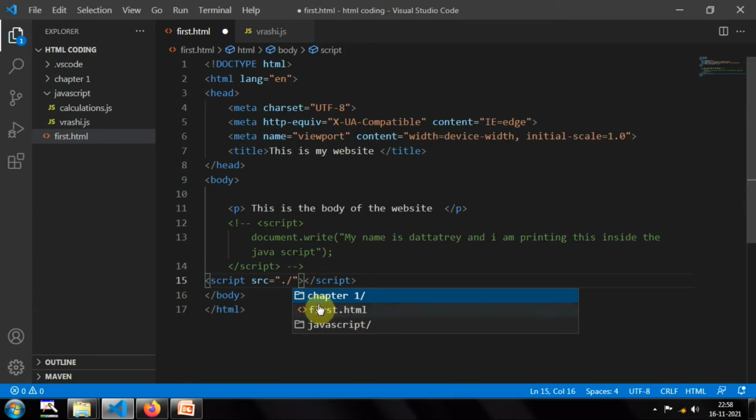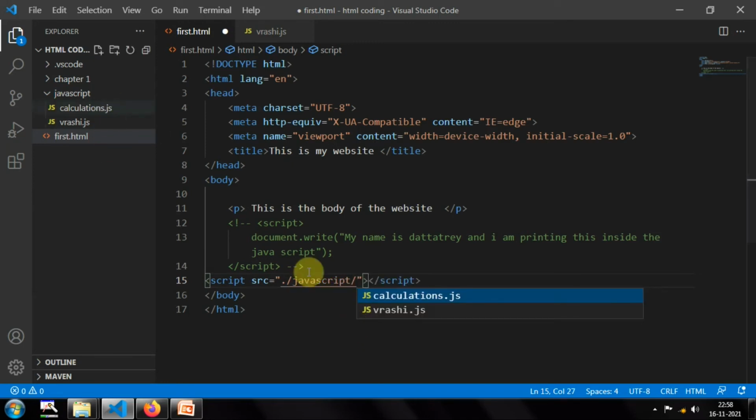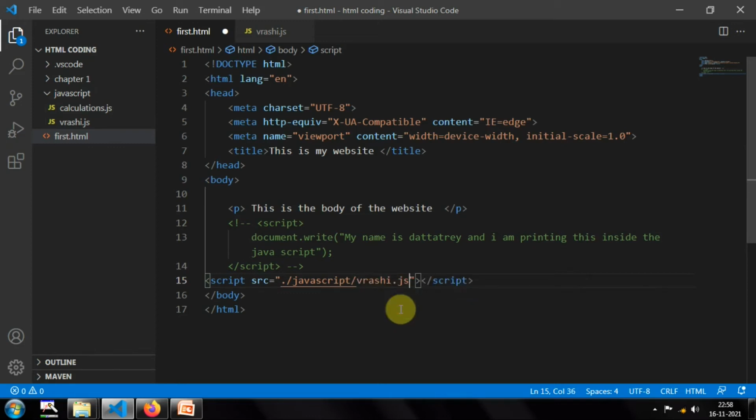So chapter 1 is there, first.html is there, and JavaScript is there. I want to go to JavaScript first, and inside JavaScript, it will automatically show you there are two JavaScript files. Which one do you want to link? I want to link the second one, vrishi.js. Just click on that one.